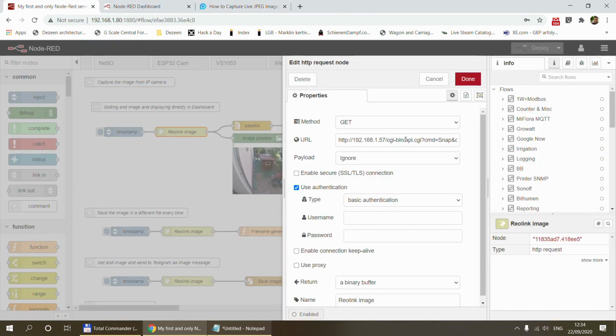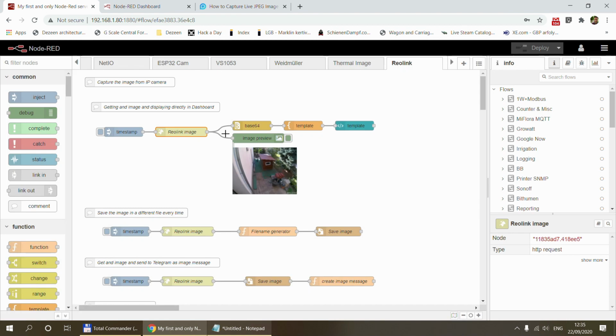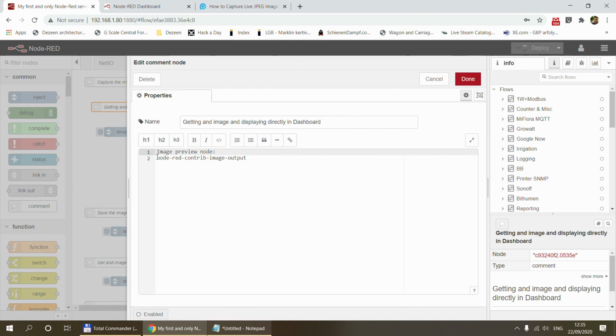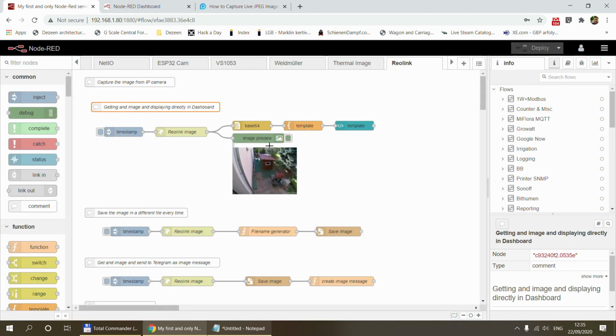And that's what you provide here on the URL, and then you leave everything else as basic. In the return you say that it needs to return a binary buffer. First of all, I have this image preview node. Again, the name of this node, I left it here: node-red-contrib-image-output. You can install it from the palette manager. And if you provide a payload, which is an image, it can show you on the dashboard.